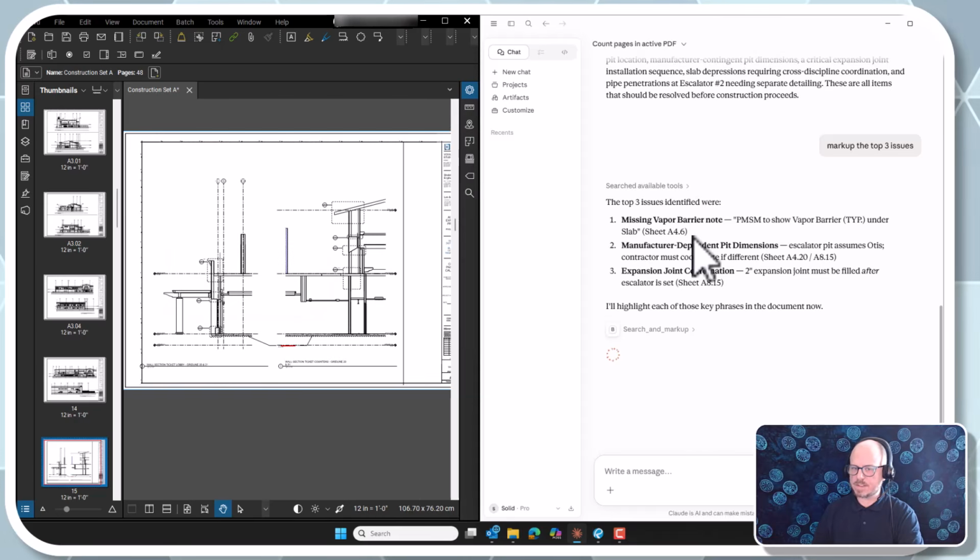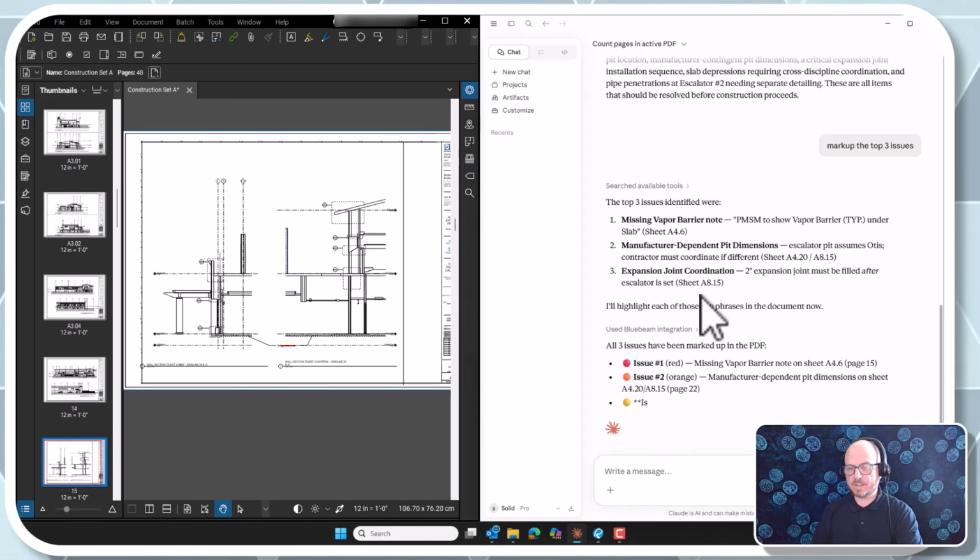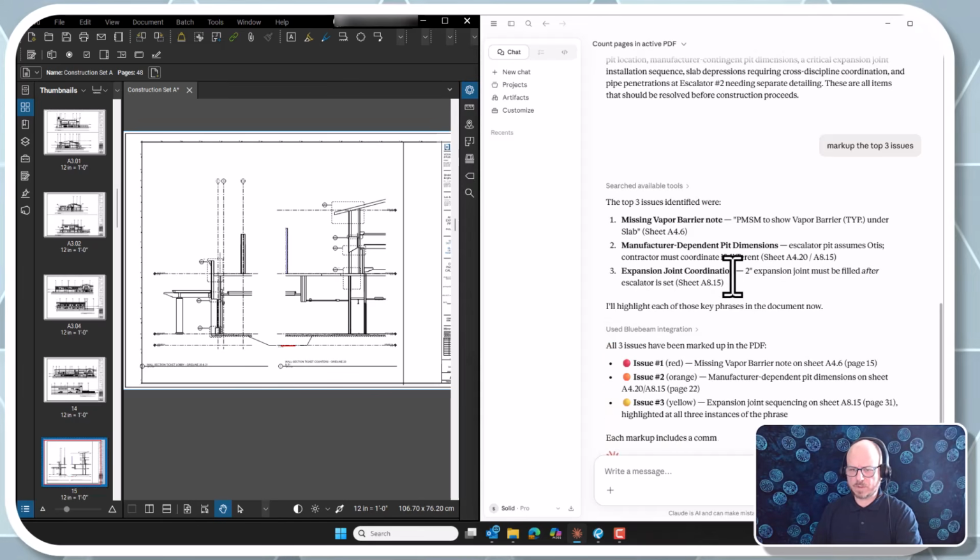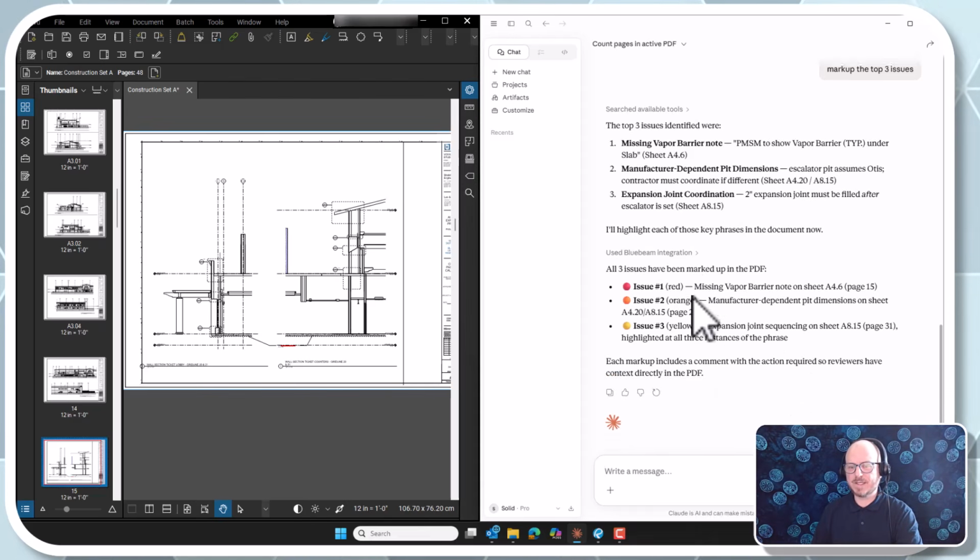For some reason, it's upset about the vapor barrier note. It thinks it's missing. Could be the manufacturer dependent pit dimension. So it's concerned that if another manufacturer is used, then there could be an issue with the pit dimensions, which is true. And there's also something about the expansion joint coordination. But again, this is up to you construction experts to really figure this all out.